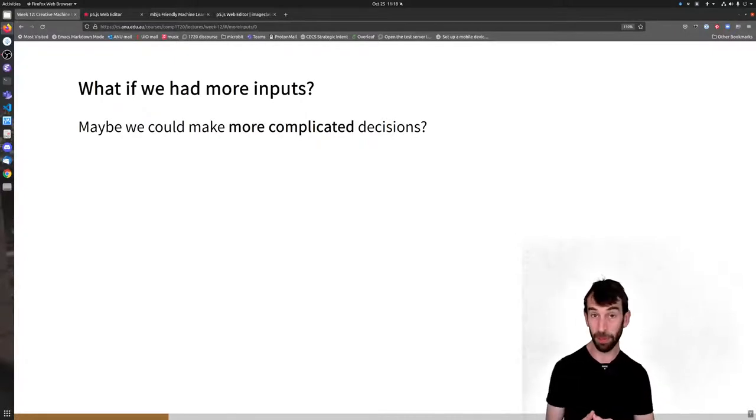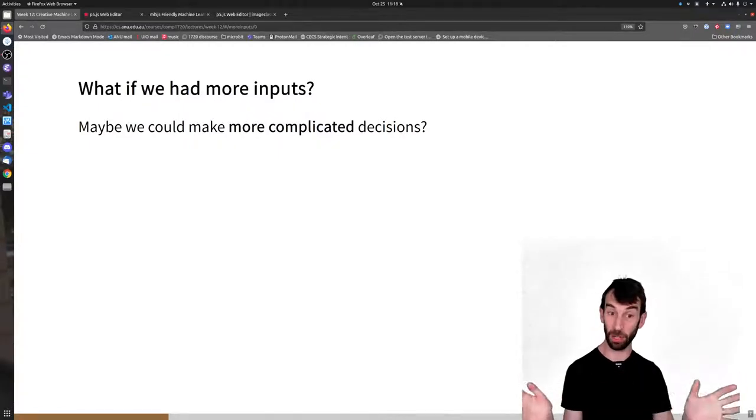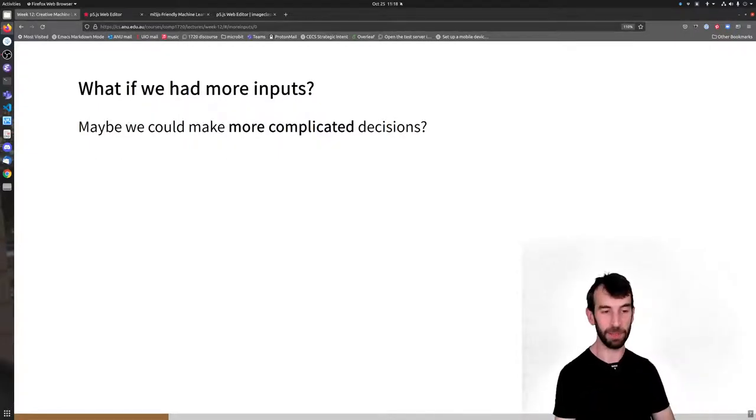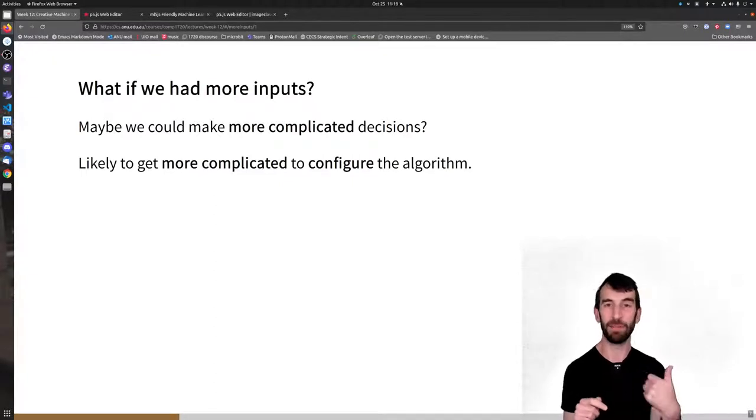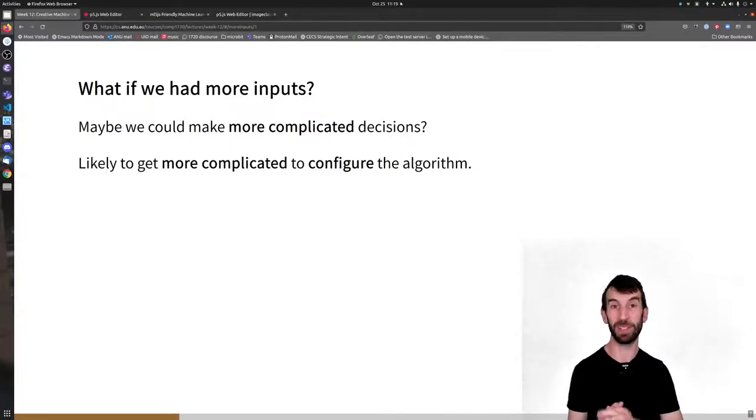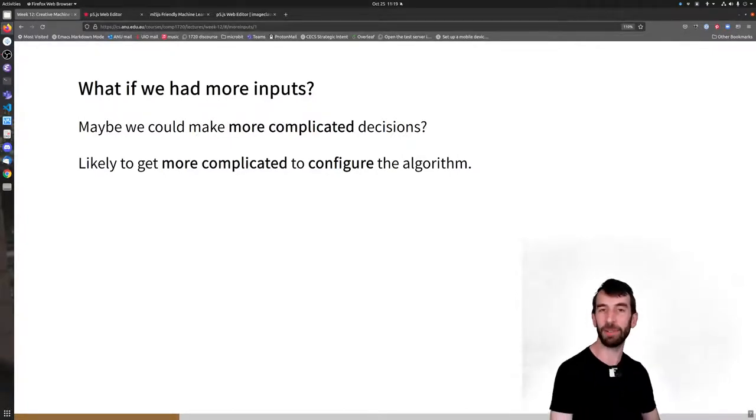Maybe if we had more inputs, more data coming in, we could make more complicated decisions. So if we only have one piece of data coming in, one number, it might be hard to make a decision based on that, but we could make more complicated decisions with lots of inputs. But it's also likely to get more complicated to configure the algorithm. If we had 5 input numbers instead of 1, we'd have to have a lot more ifs, right? To cover all of the possibilities. So the configuration would be more complicated, and it might be a more difficult process to solve the problem. And it might start to get too hard for a human to do it just off the top of their head, like I was doing just then.